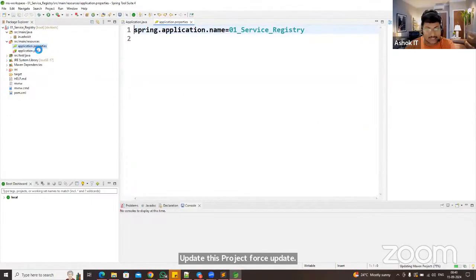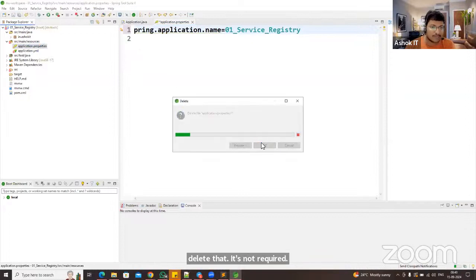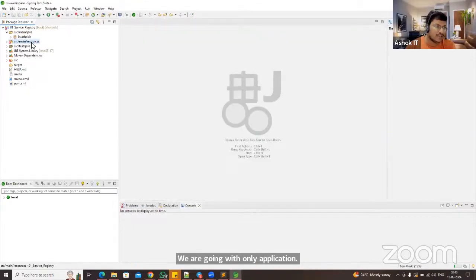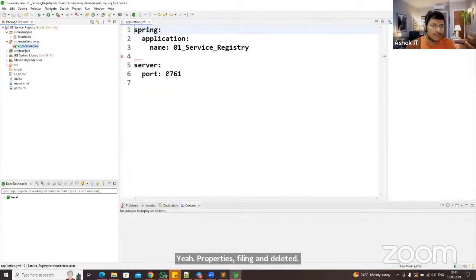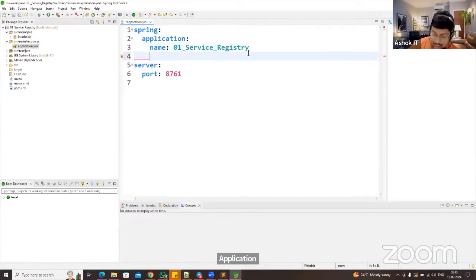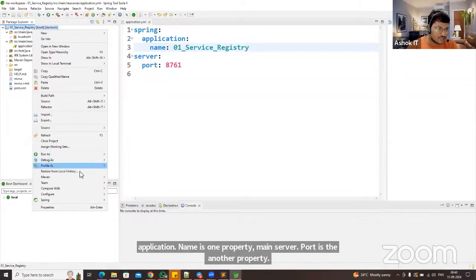Application properties file is available. Let me delete that, it's not required. We are going with only application.yml. Yeah, the properties file got deleted and I am using only the YML file. Application name is available, server port is available. So application name is one property and server port is another property. Let me update the project.